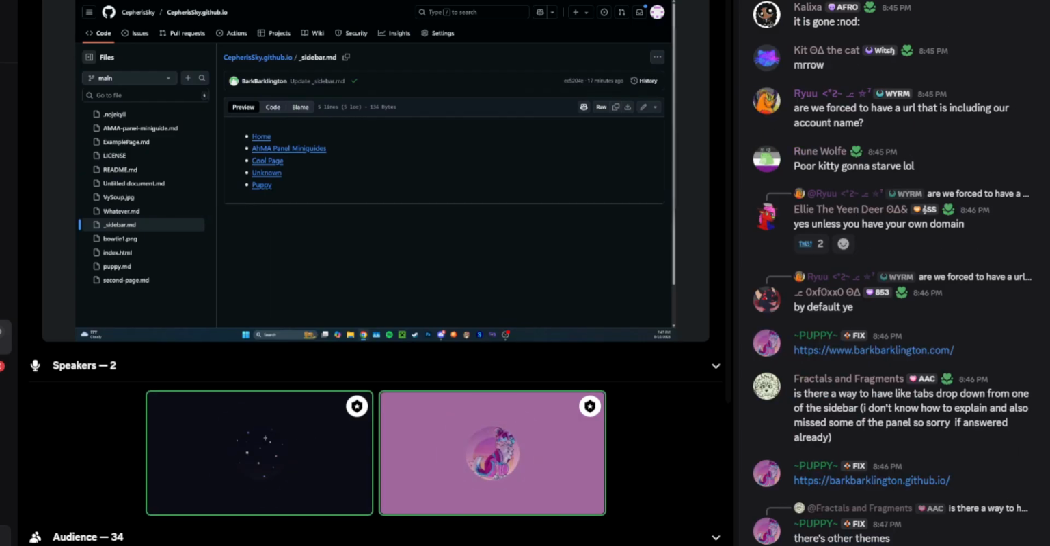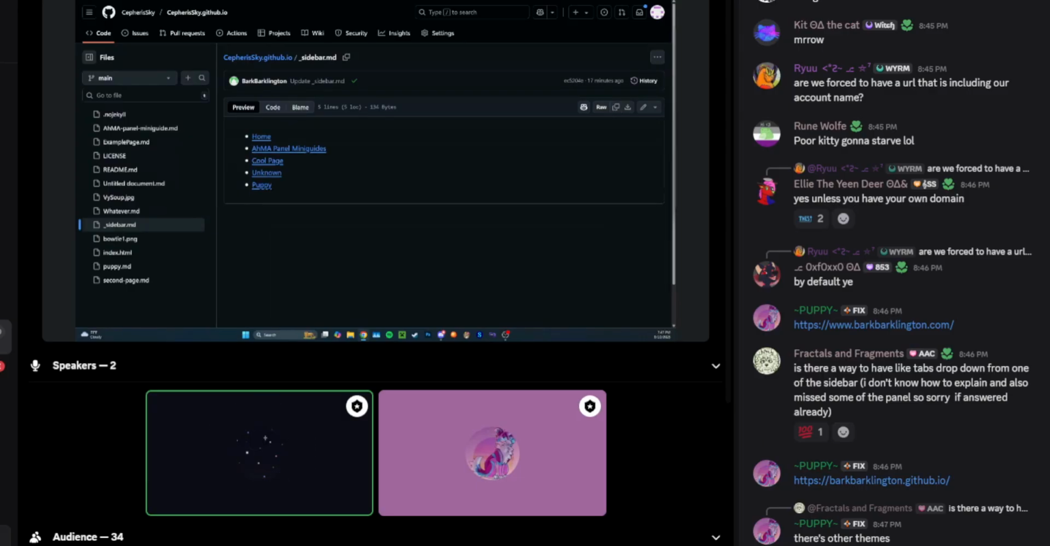So I could show you how to do other things. There are other themes that you can use with Doxify. It just isn't necessarily as easy as the plug and play. And you don't even have to use Doxify, because my barkbarklington.github.io or barkbarklington.com is just regular HTML.